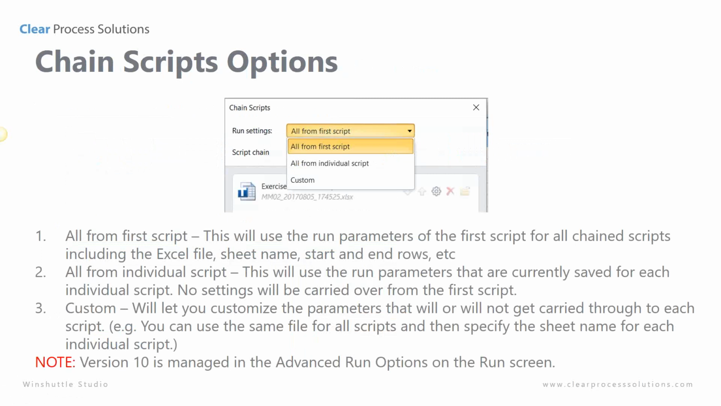Or if you click custom, you can go into a long list of all the different available settings, and you can set whether the setting runs from the first script or from the individual script. That allows you to do a combination of first script and individual script based on the particular setting you want. For example, you might want to use the same sheet, so you set that at the first script, and then you might want to use a different start and end row, so you do that all from the individual script. I'll demonstrate that in just a few minutes.